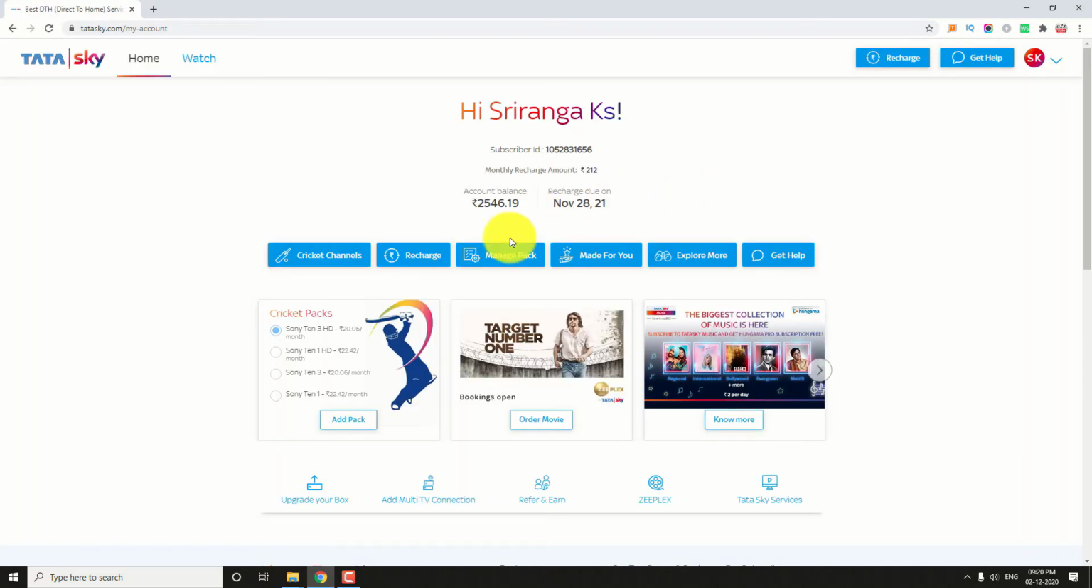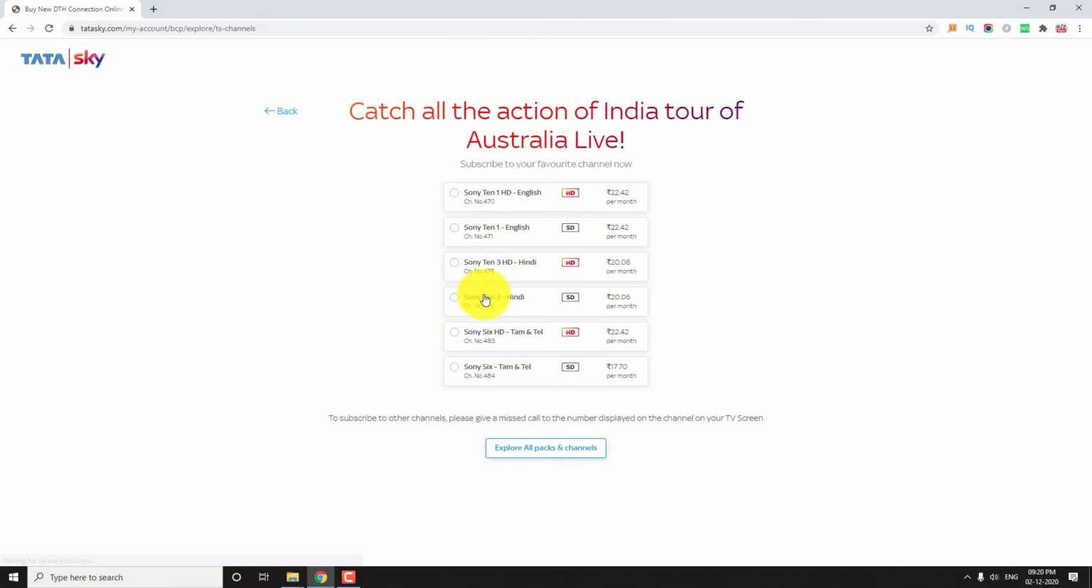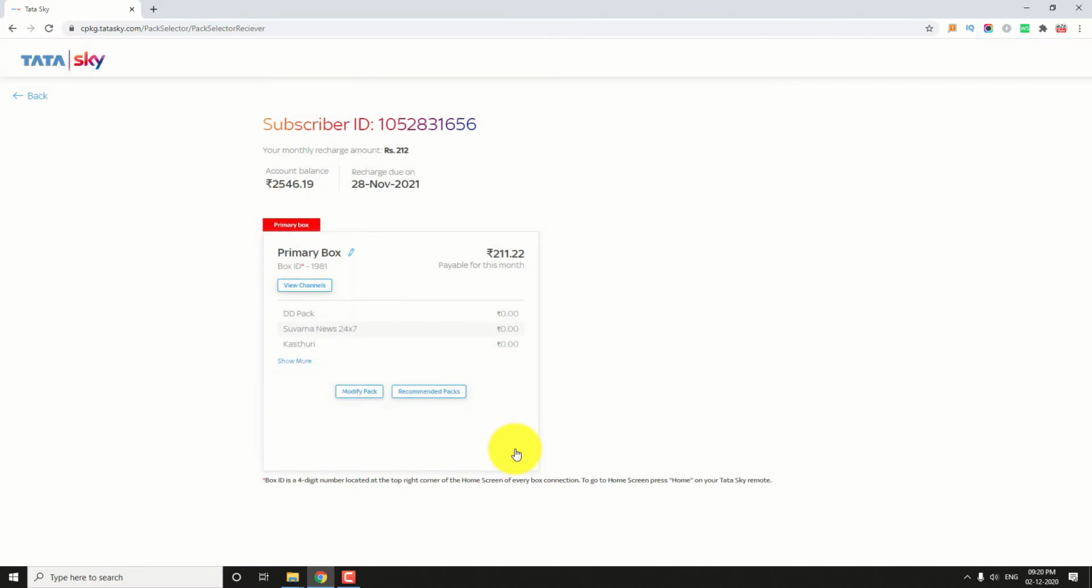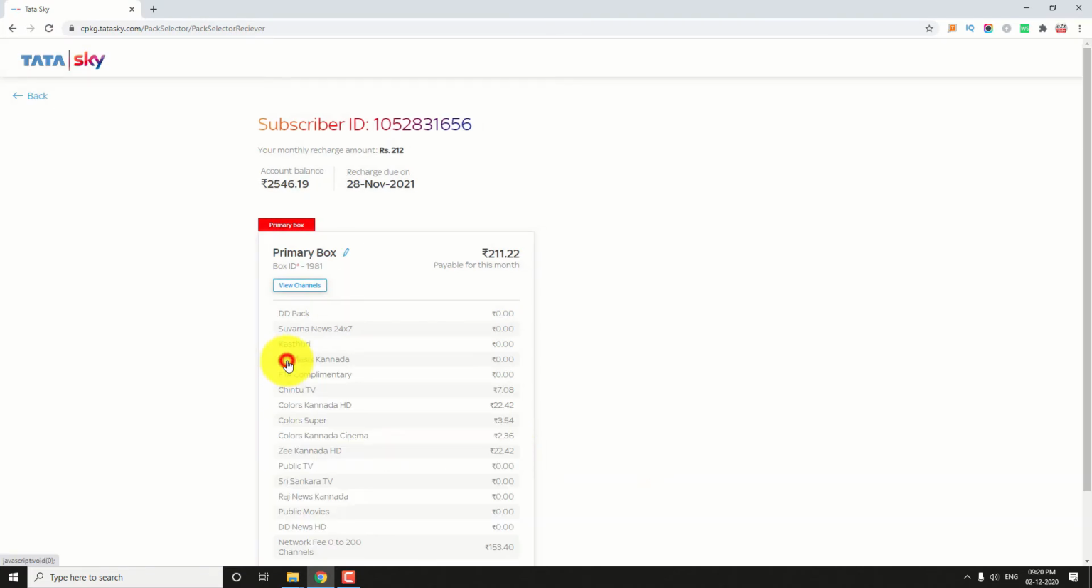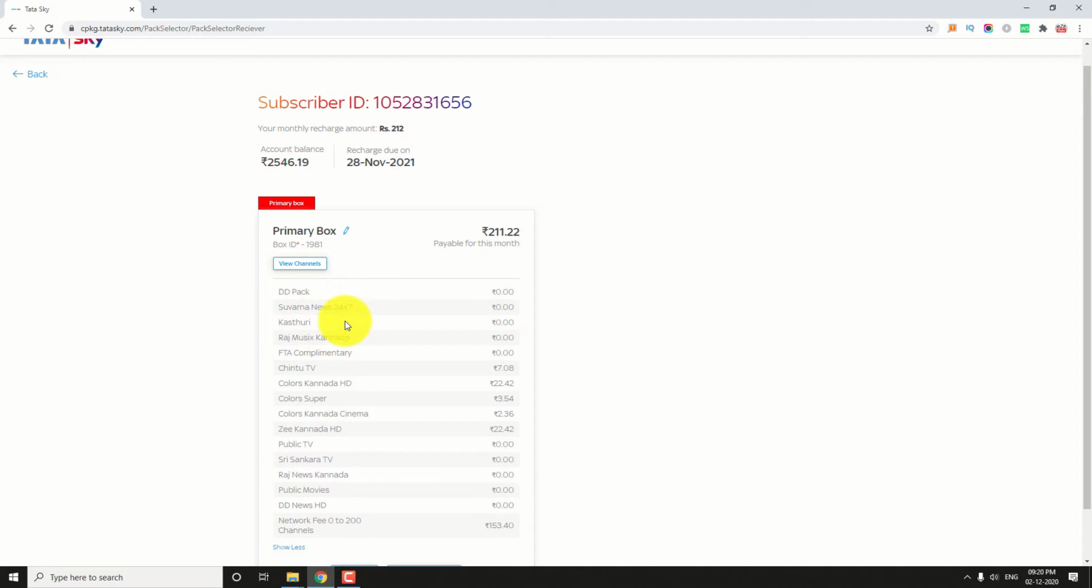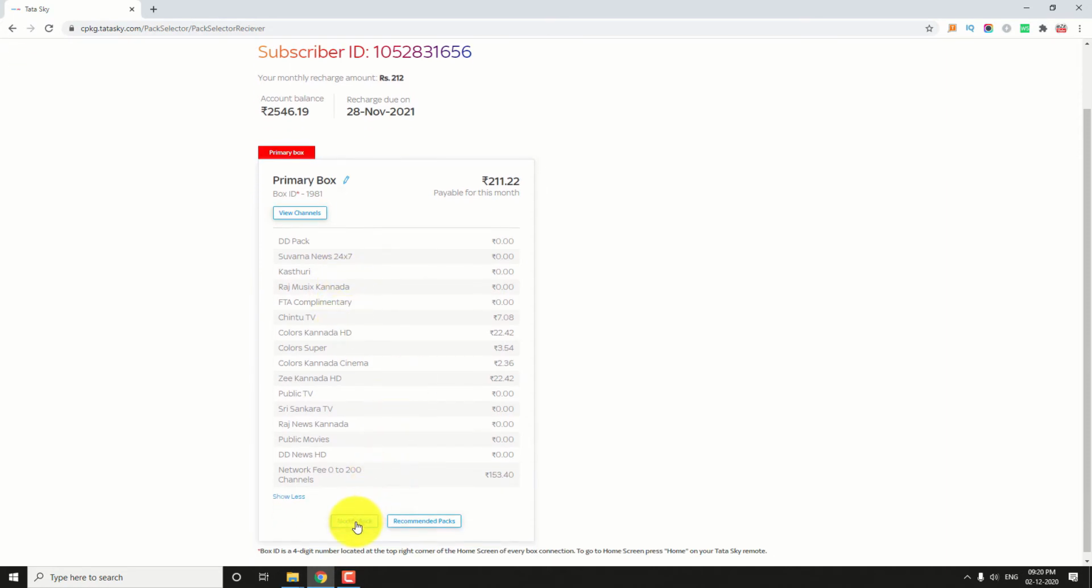Click on Manage Pack. Click on Explore all packs and channels. Click on Show More to see the list of all channels you have subscribed. To add more channels to your account, click on Modify Pack.